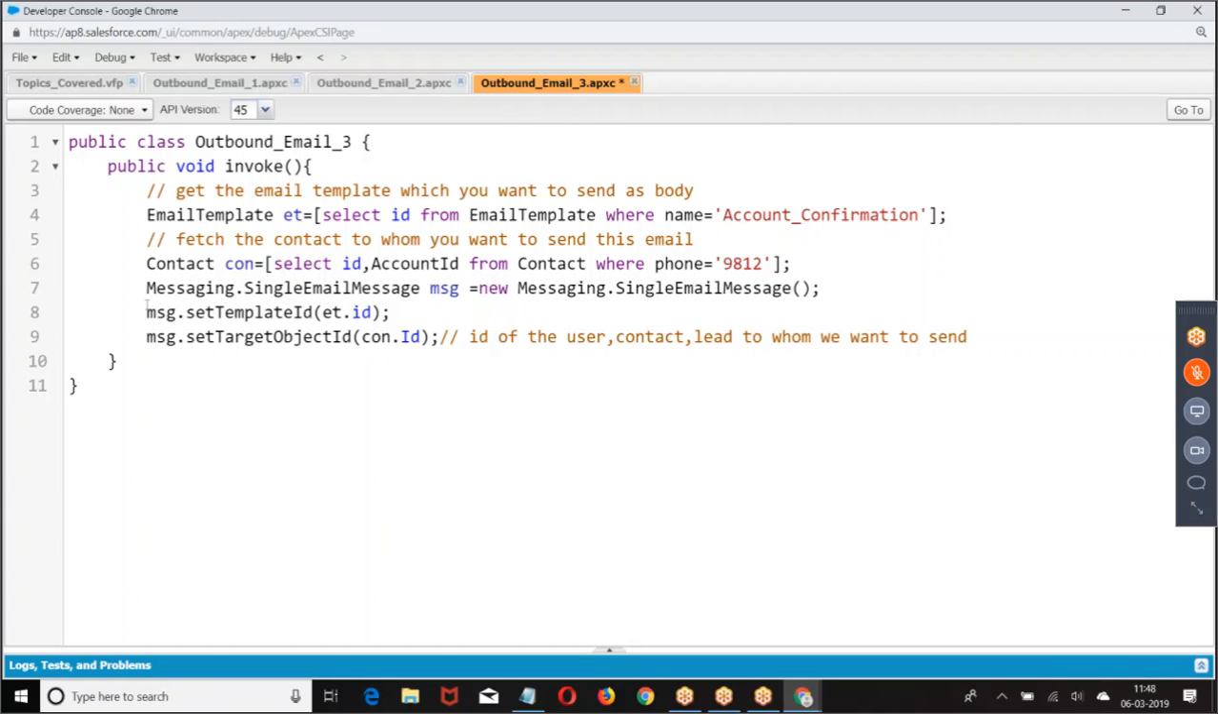When I take a single email message, I can send a template to only one record; only one target object ID I can keep. If it is a mass email message, instead of single, I can replace it with mass email, and I can send to 250 record IDs. The same template can be sent to 250 records. Did you get my point? Target object ID is the ID of the record to whom we want to send.